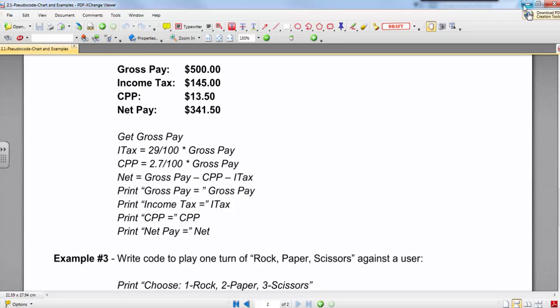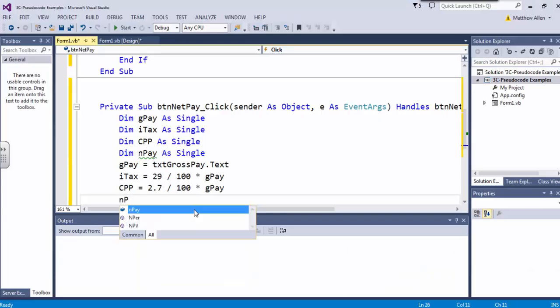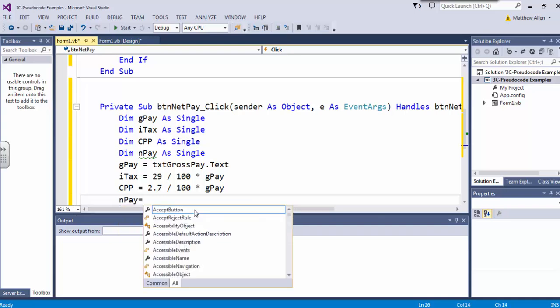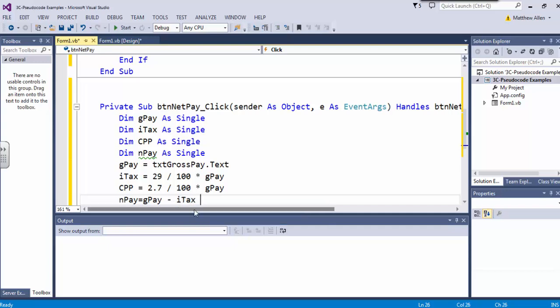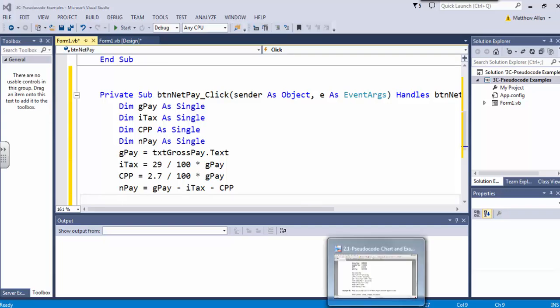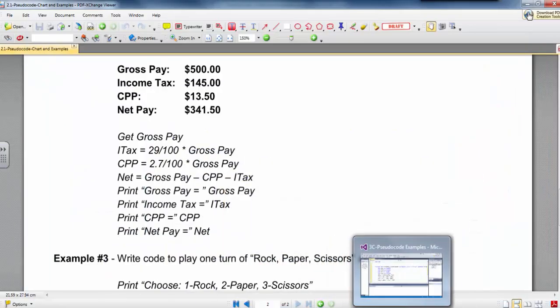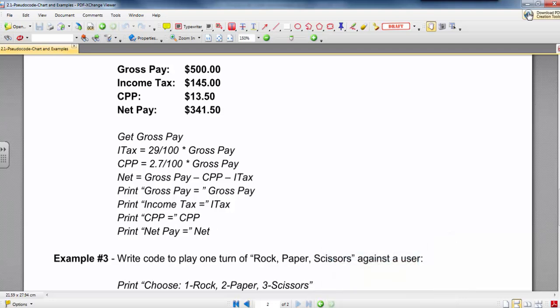And now my net pay is going to be my gross pay minus the other two things. And I need to print those 4 pieces of information out.